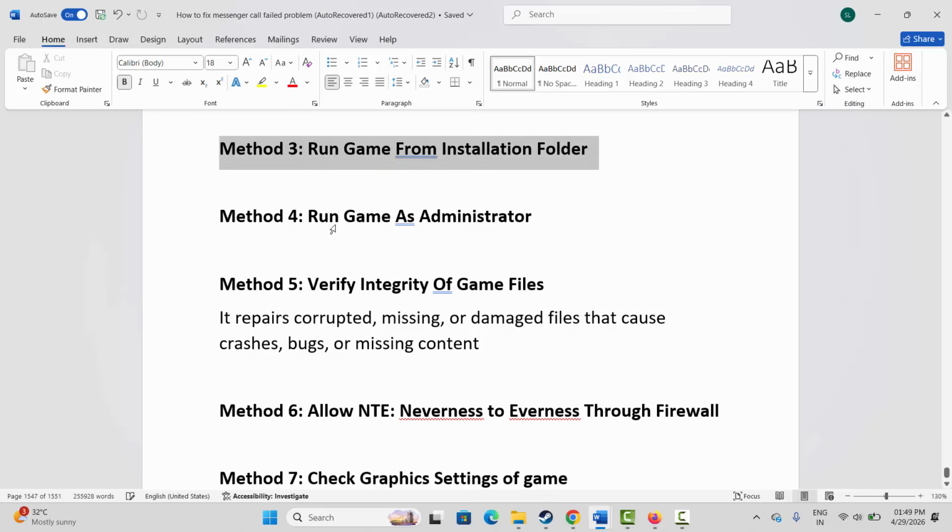The next method is to run the game from the installation folder. So wherever your game is installed, you simply have to go through the folder and after that double click on it and then check if the game is launching or not. Next is to run the game as administrator.